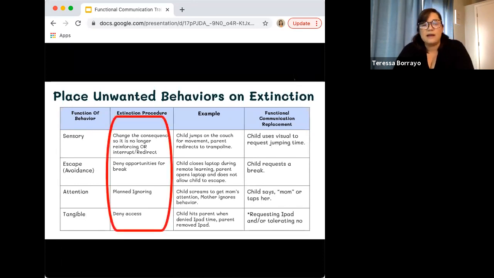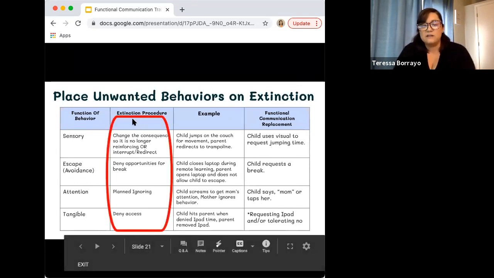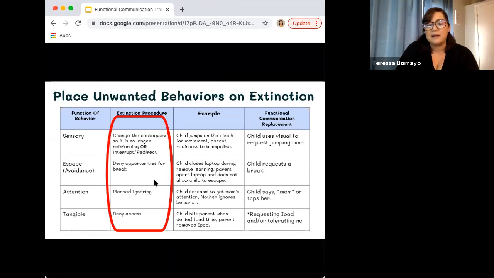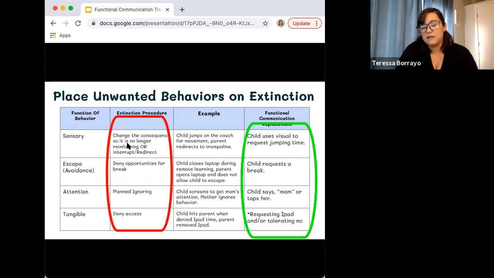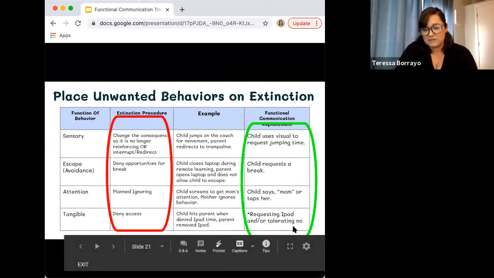So when we're looking at this extinction strategy, again, you're working on the back end. It's harder when you work on the back end. So the behaviors are happening and I'm going to ignore. I'm not going to give him a break. I'm not going to give him access to it, which these are all correct and they work. But without this front end, if you're not teaching anything, then these behaviors might stick around for longer. Then these behaviors might be harder to get rid of. So you really want to make sure you're working on the front end. You want to work on this end first.